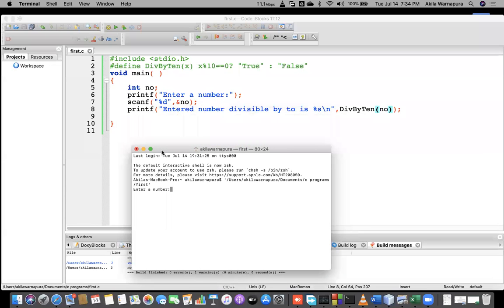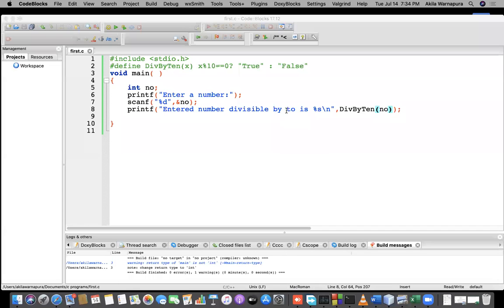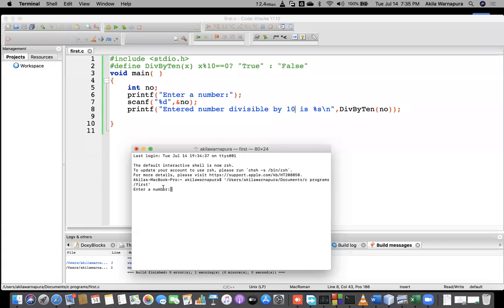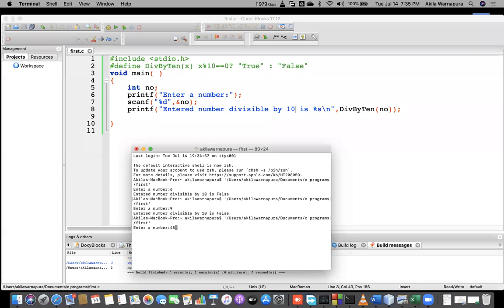Enter a number, let's say 6. Entered number divisible by 10 is false because 6 cannot be divisible by 10. Let's say 9. Yeah, that is also false. Let's say 45. That is also false. Let's say 20. It is true. It can be divisible by 10. The simple macro.